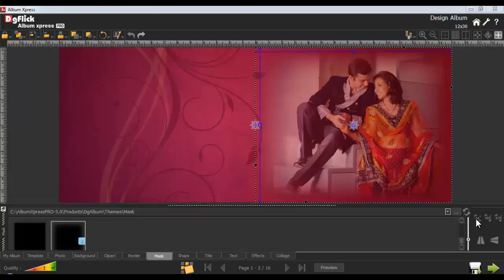If you want to rotate the mask, then click on the 90 degree, 180 degree or 270 degree button. You can also flip the mask horizontally or vertically. Use the Reset button to remove the mask.